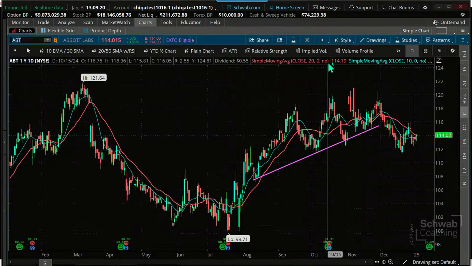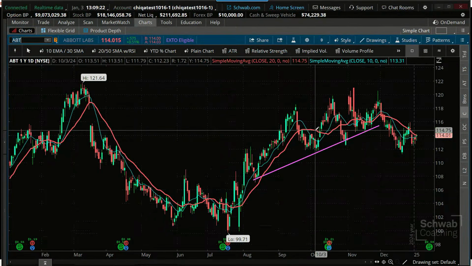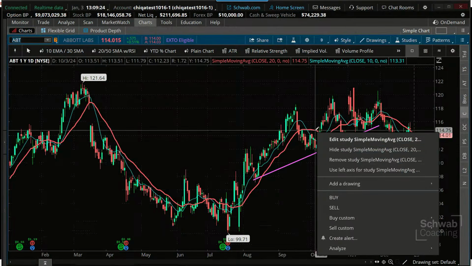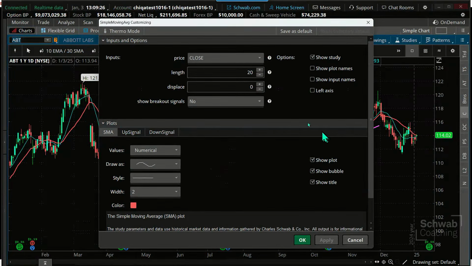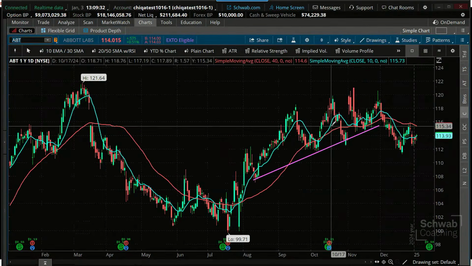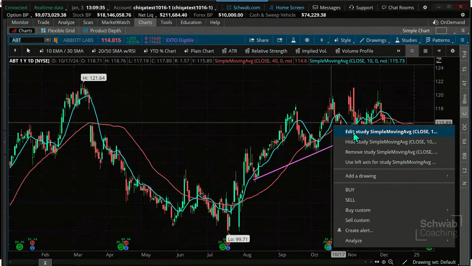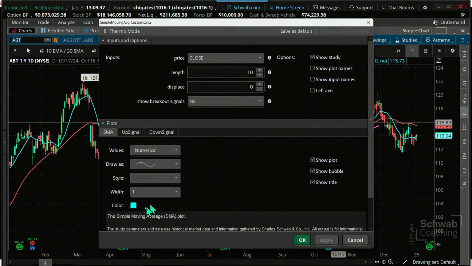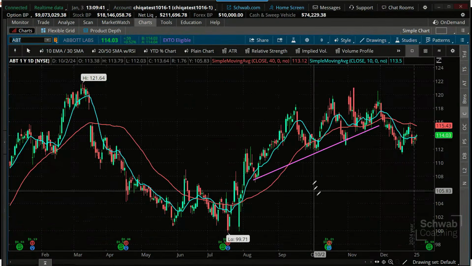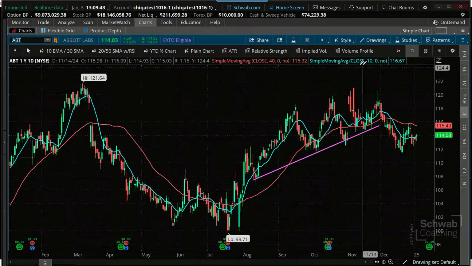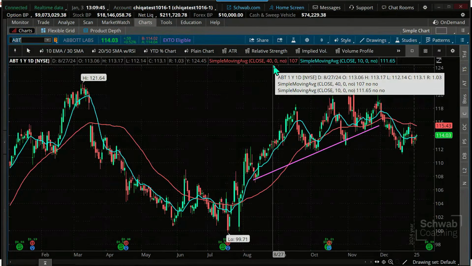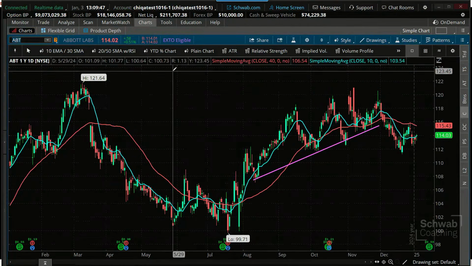Now, I'm just going to tweak this study just a little bit here, and I'm going to make this instead of a 20-day, I'm going to make this a 40-day. Okay? And just to make it a little easier for you to see, I'm going to make this one a little bit bolder. So I'm just going to edit this guy, and we'll make this a 2 there. Okay. So now I have a 10 and a 40-day moving average. Now let me go back to the S&P 500.